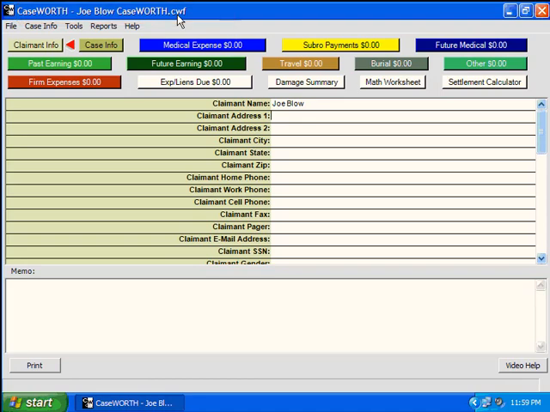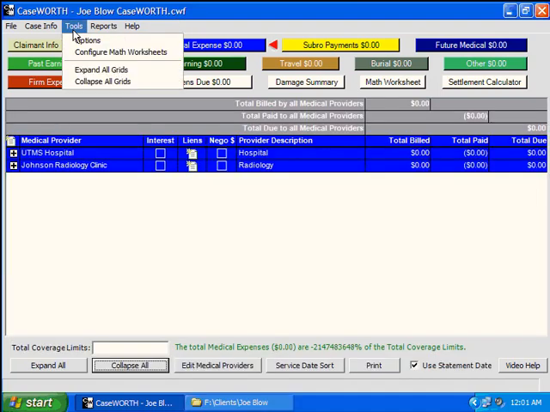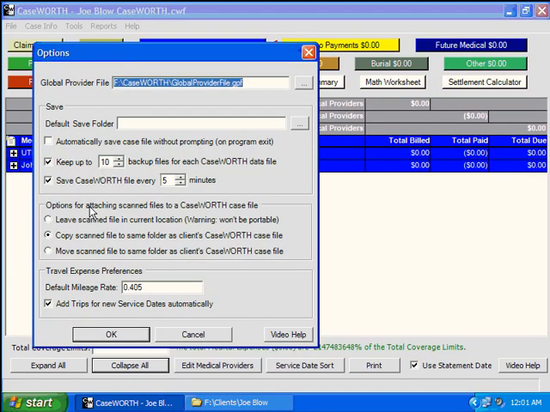In the past, some users were confused when attaching scanned documents, especially when working with a networked office copier scanner device. Version 2 takes care of that for you and helps you build a portable electronic case file that can be copied to a laptop, CD, USB drive, or zipped and emailed. Click Tools, Options to find the Options for Attaching Scanned Files to a CaseWORTH Case File section.